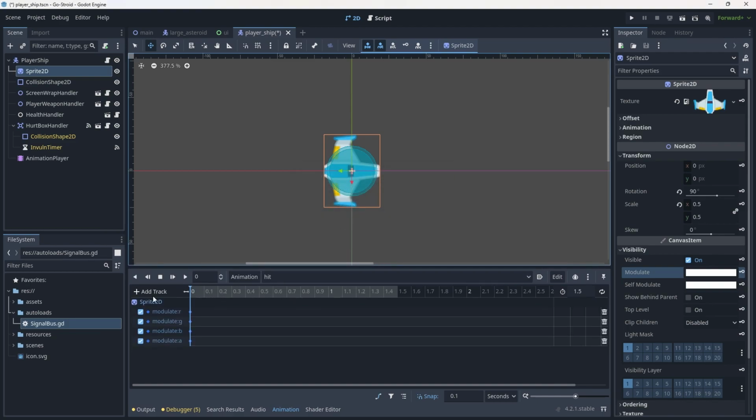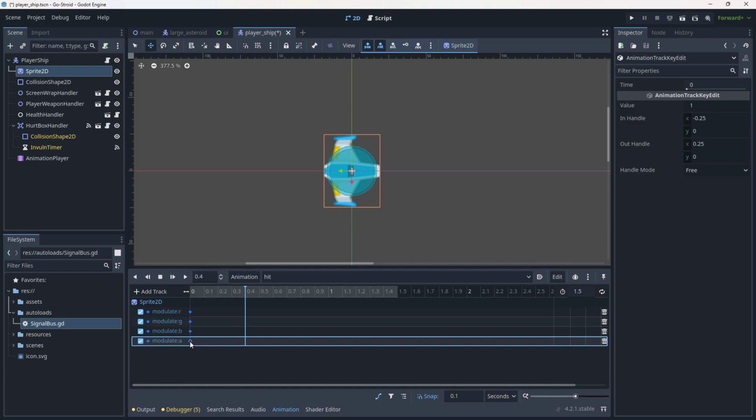And now we get all of these keyframes for the RGBA, so red, green, blue, and alpha. Alpha is the only one we actually care about here. So what I'm going to do is go every 0.4 seconds. So we'll go up to 0.4 here. I'm going to click on the modulate A frame, or modulate alpha frame, right click on it, and then hit duplicate keys. Now I'm going to do the same thing at 0.8 seconds, duplicate keys, and then I'll do it one more time for 1.2, duplicate keys, and I will stick one more at the very end.